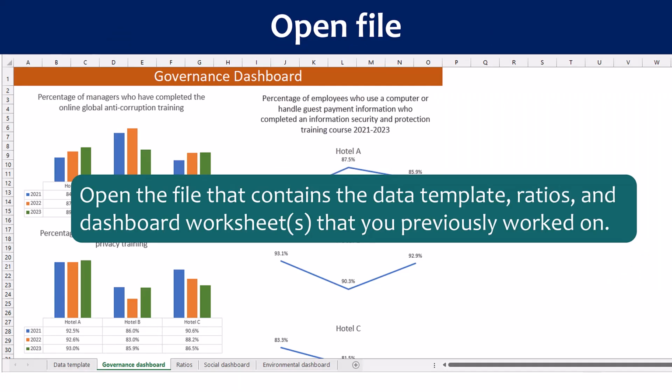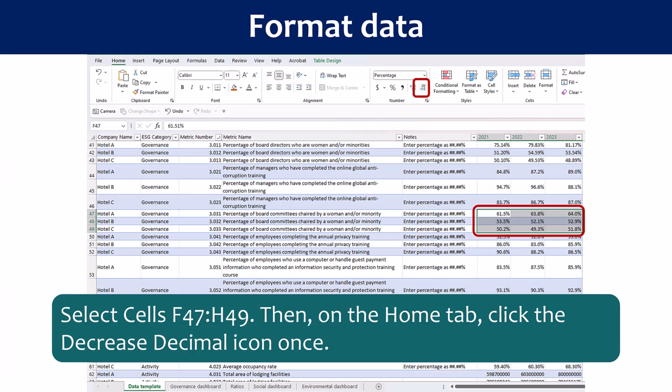Open the file that contains the data template, ratios, and dashboard worksheets that you previously worked on. In this tutorial, we will create 2 more charts for the governance dashboard. Navigate to the data template worksheet. For the first chart, we want to show the metric percentage of board committees chaired by a woman and/or minority.